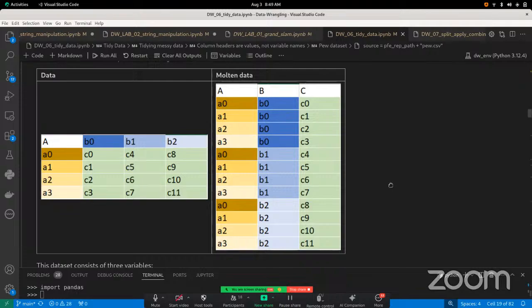Are we doing a transpose or what? No, this is not a transpose. This is called melting. Oh, okay. This is unpivoting actually. Yes, okay, unpivoting. Got it.